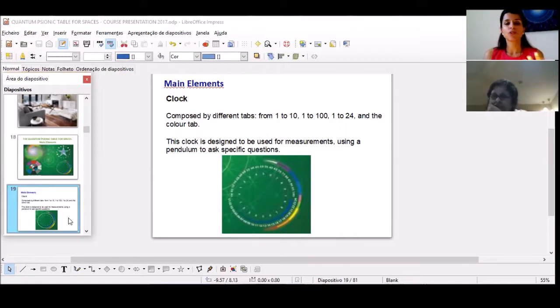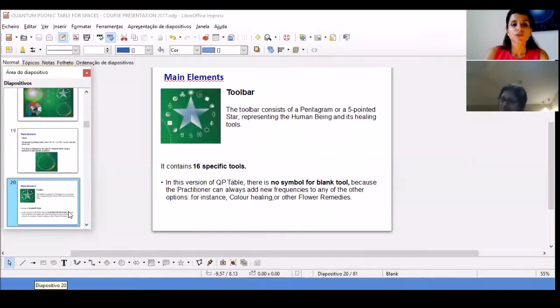So, you know, you can go to as much detail as you like, but there are a few frequencies that I think are useful to get before the session, and then check them again at the end of the session to see what the results were after you've done the work, okay? So as you've seen already, we have a toolbar, which is this beautiful symbol here. So the pentagram, it represents the human being, you know, with the healing tools surrounding it.